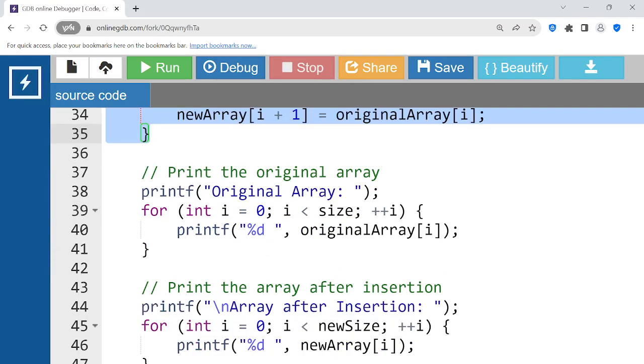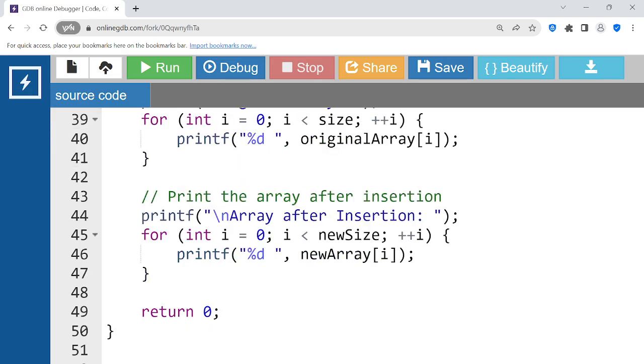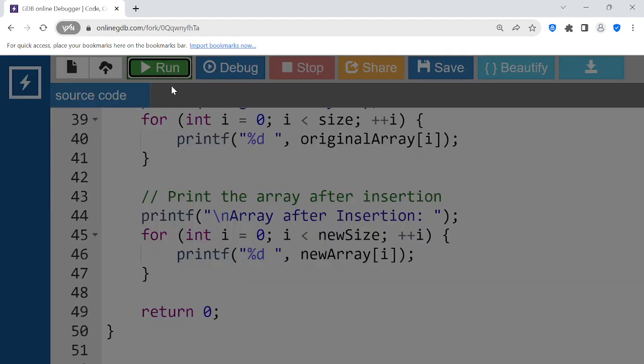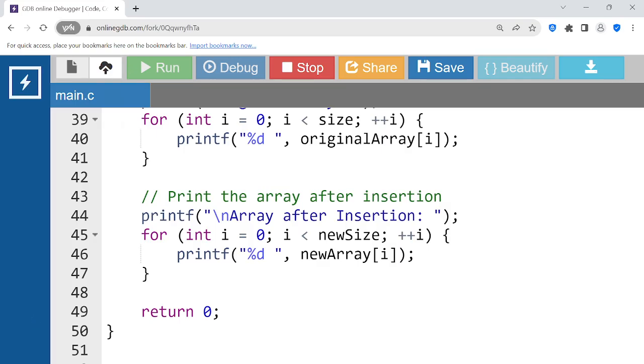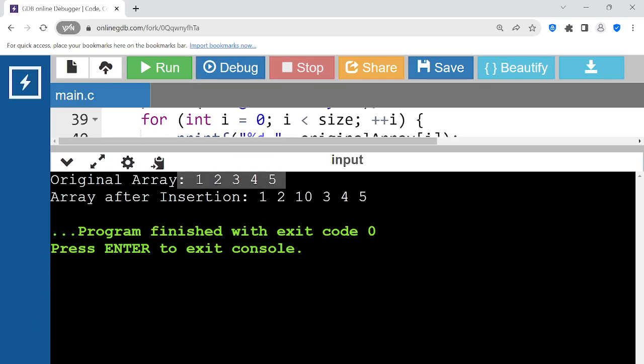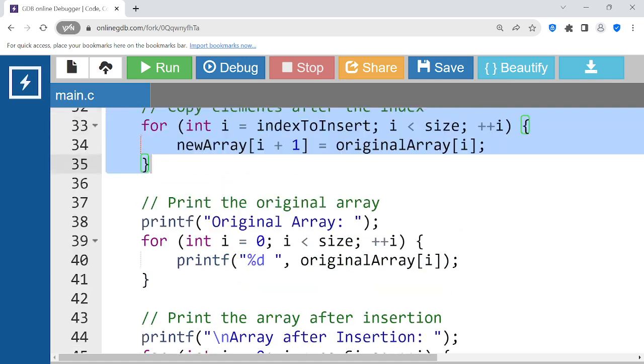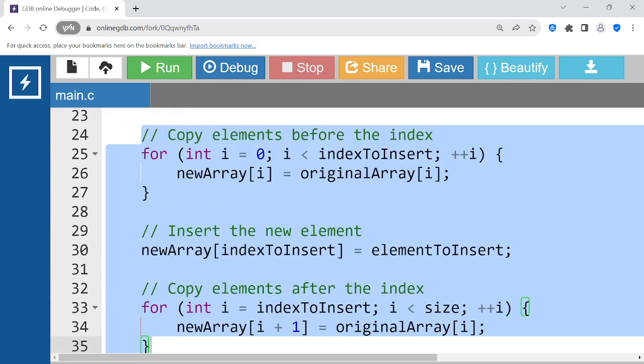And then we are printing the original array and the array after insertion. So let's look at the result. See, the task of this program was to insert element 10 at index 2. So we can see that 10 is inserted at index 2. So this is an example program to understand how to insert a new element at a specific index.